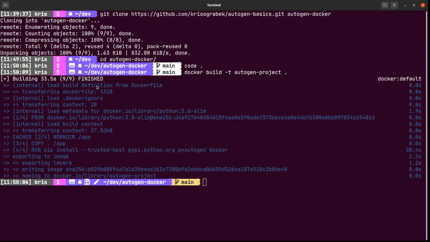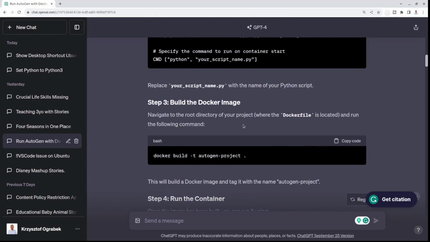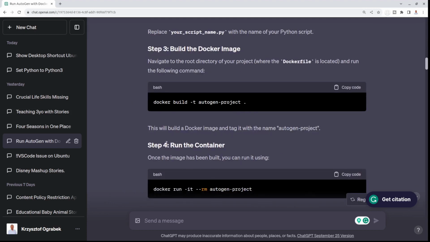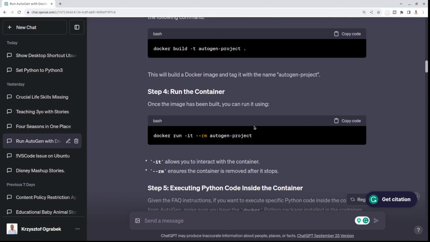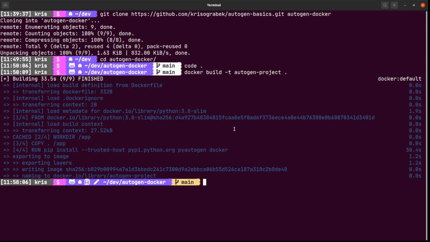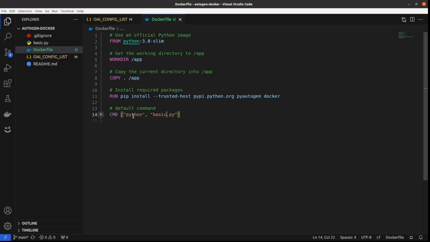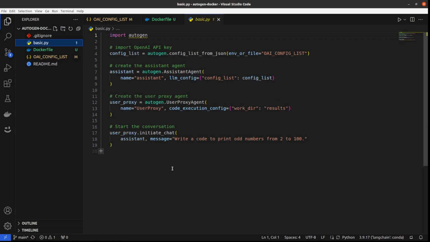And back to ChatGPT. Like it says, first we build the Docker image, and now we just run it, and it'll run with our default command, which as a reminder will be python basic.py. And what's very important here, just a quick reminder, this whole AutoGen project is very simple. So we've got an assistant agent.